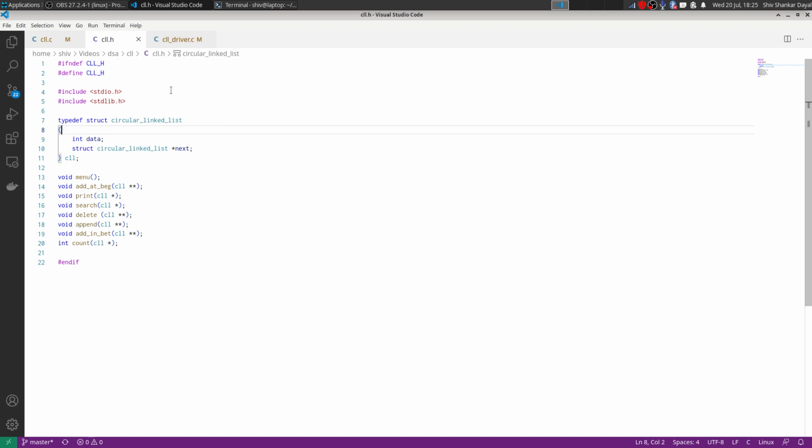So the property of a circular linked list structure, when you compare it with linked list, the difference is that the last node of a singly linked list is null. That I mean to say the next pointer of last node is null in a linked list. But in a circular linked list, last node's next pointer points to the head.